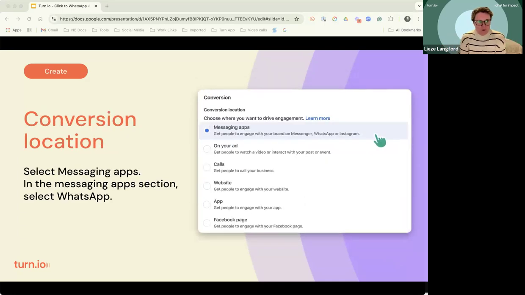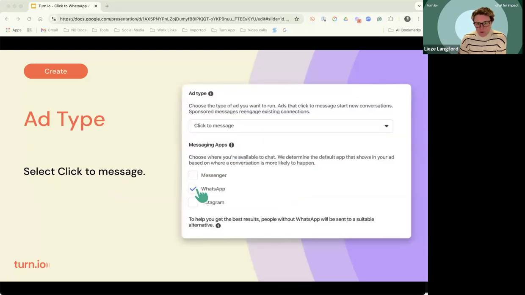Once you have set your objective, you need to choose your location. So where do you want to drive them through? Specifically, you need to check for click to WhatsApp ads. You need to say messaging apps. So where do you want to send them to? In this stage, it will be messaging apps. Then you need to choose your ad type. So this is where you say, I want to drive them to WhatsApp. So you can see how the step-by-step goes through.